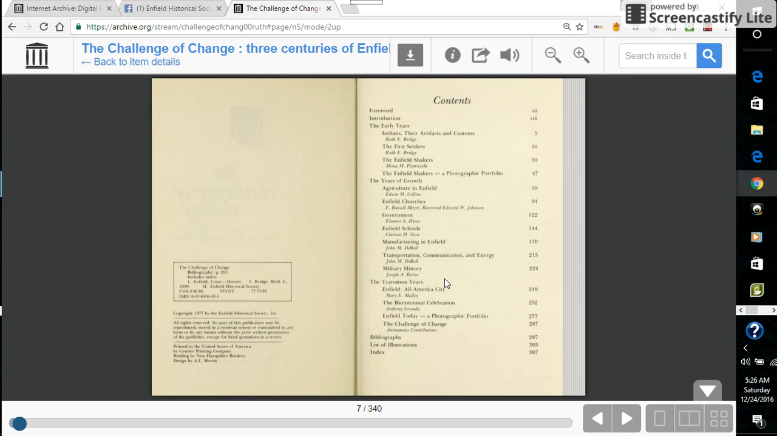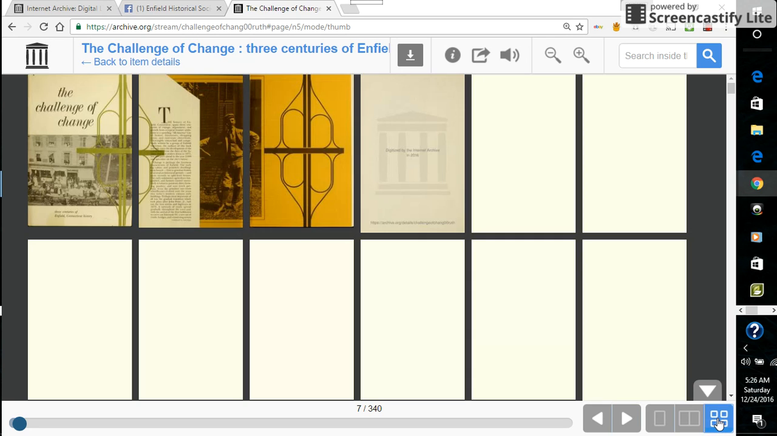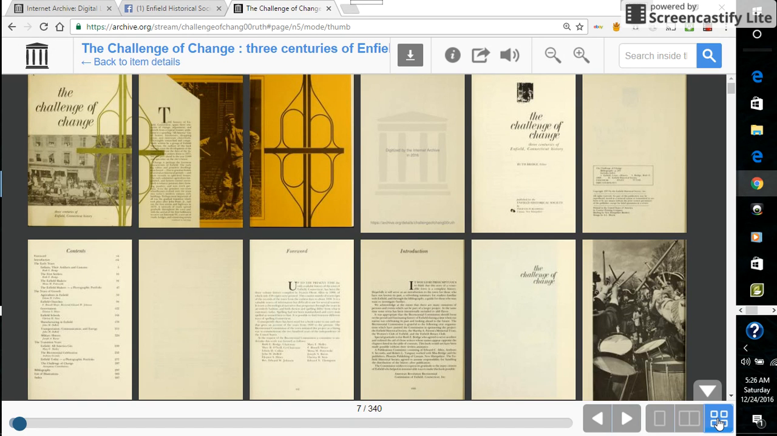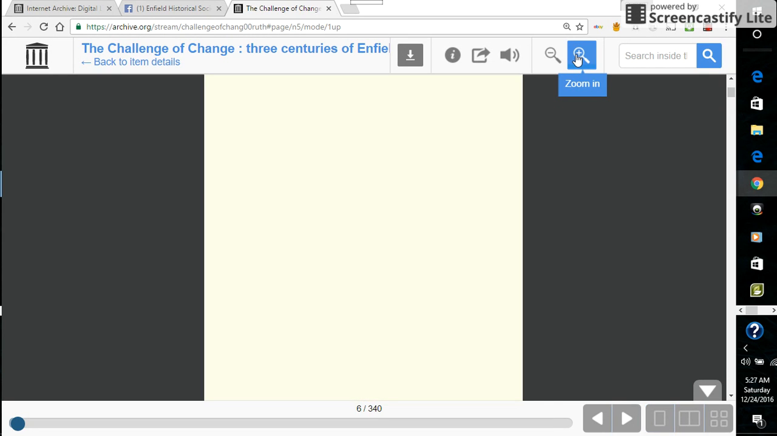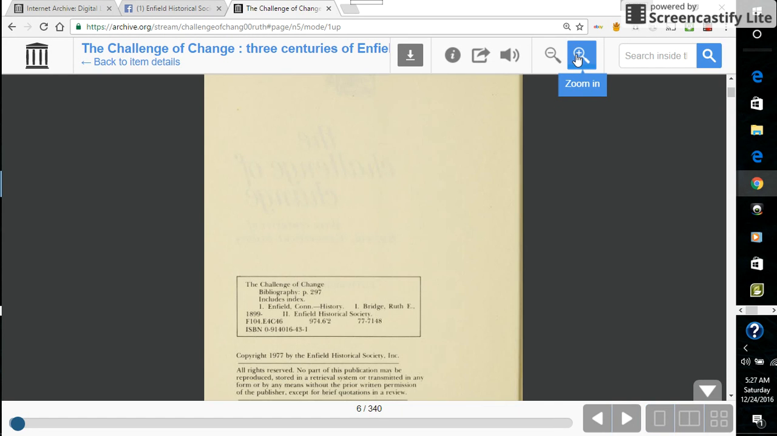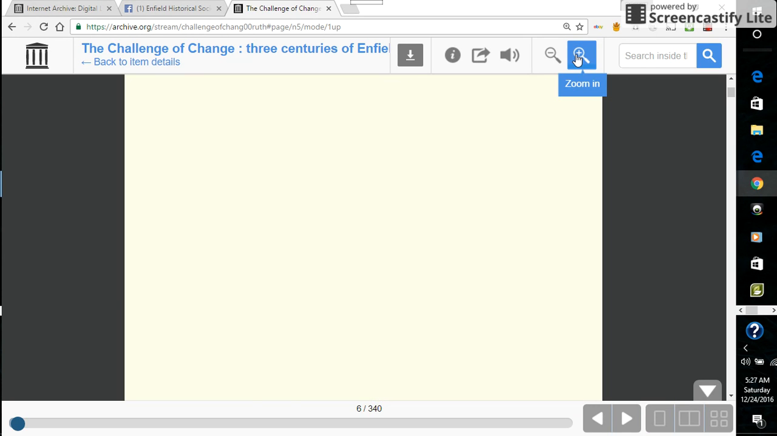Now you can view it like this, you can view it like this, or you can view it like this. I recommend this particular view, and I'll tell you why in a minute. With this view, you can go up here in the right hand corner and click on the zoom until it's comfortable for you to read.